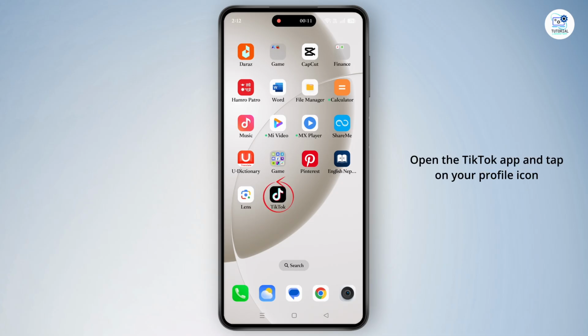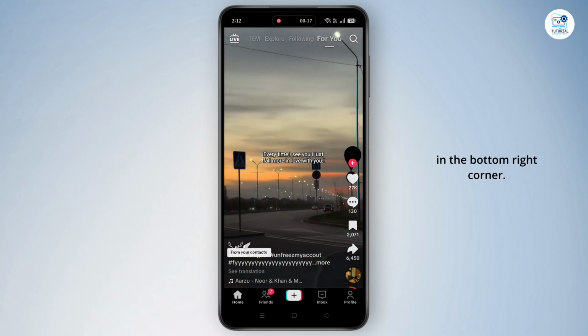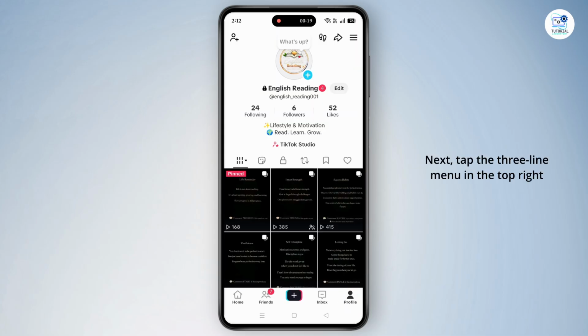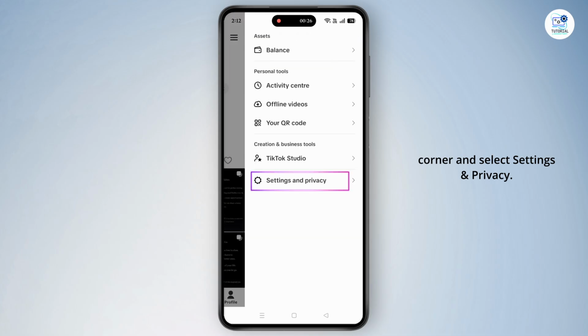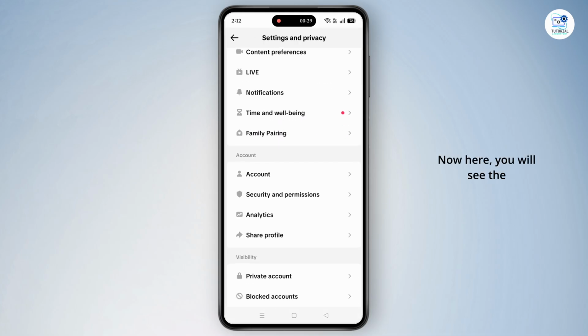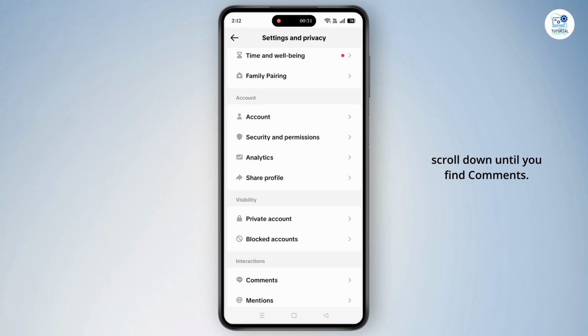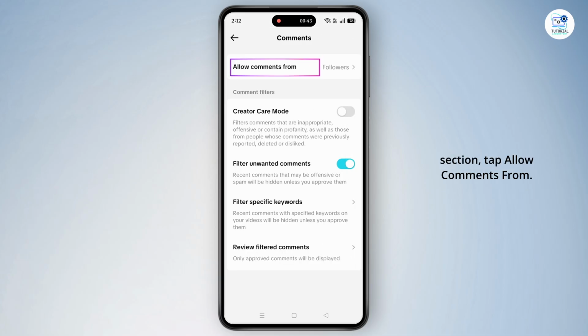Open the TikTok app and tap on your profile icon in the bottom right corner. Next, tap the three-line menu in the top right corner and select Settings and Privacy. Now scroll down until you find Comments. Inside the Comments section, tap Allow Comments From.